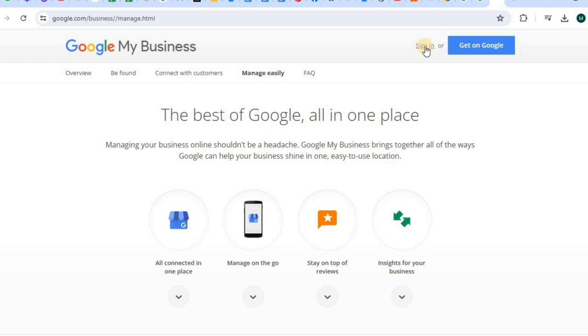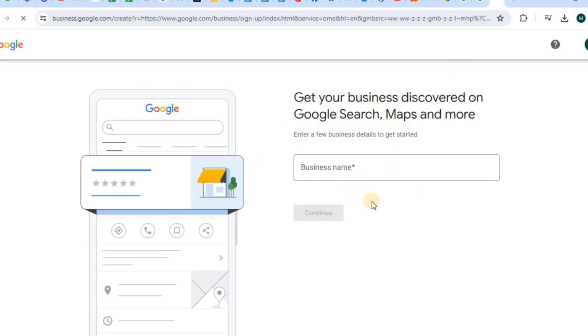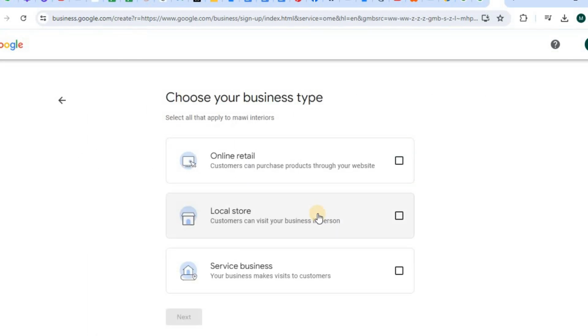Step 3. Add your business. Visit Google Maps on your computer or mobile device. Look for the option that says Add your business to Google and click on it to begin. Search for your business name on Google Maps to make sure it's not already listed. If you find your business, you can claim it instead of adding it again.